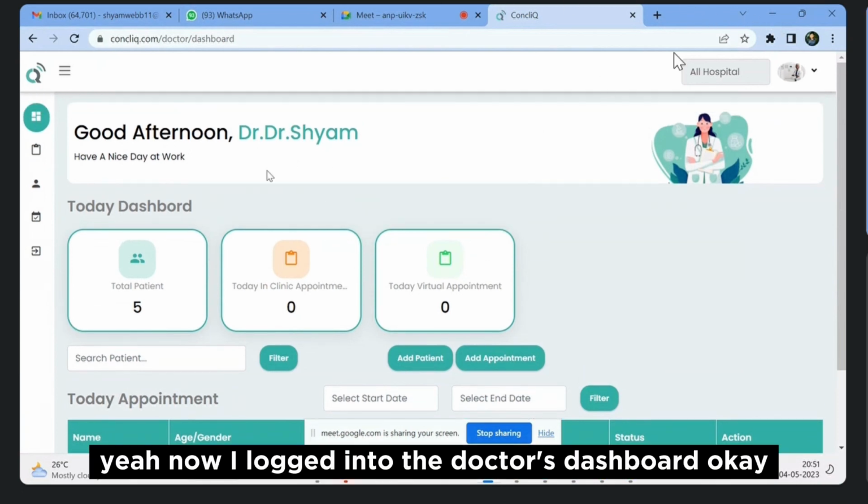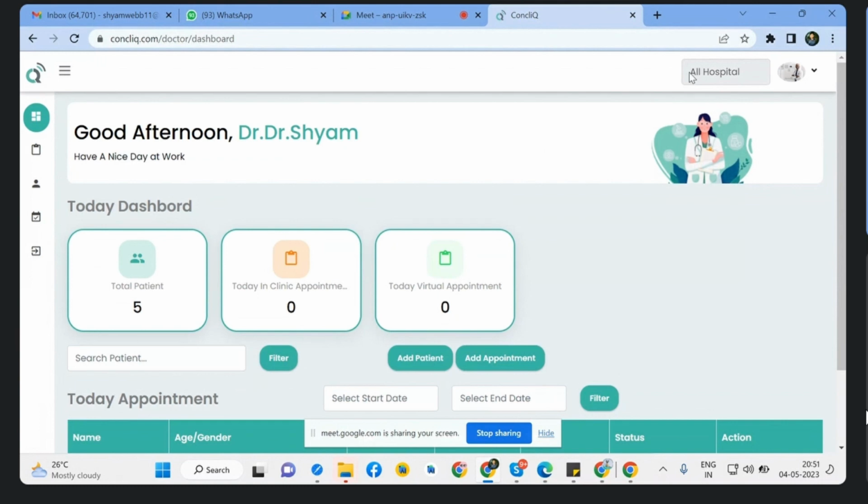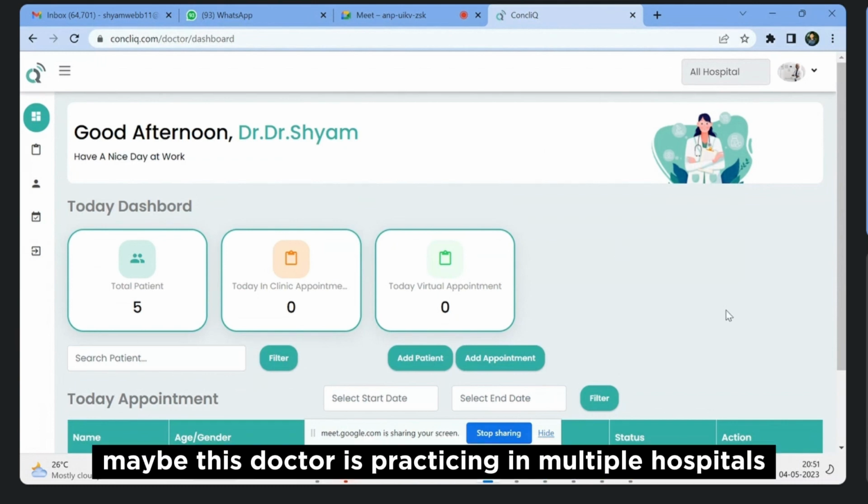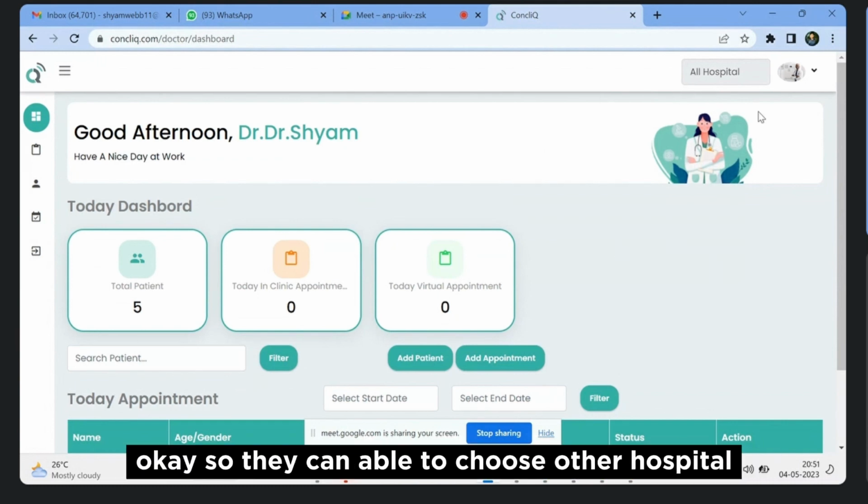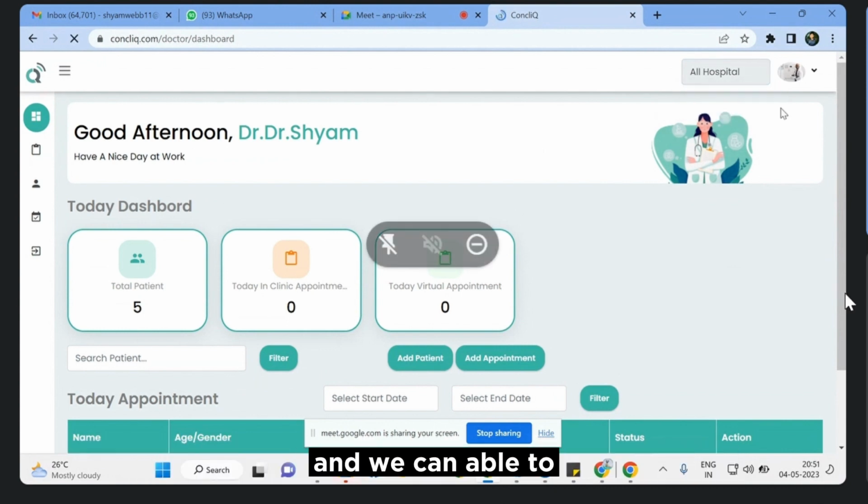Now I have logged into the doctor's dashboard. Maybe this doctor is practicing in multiple hospitals. So they can choose the other hospitals they are practicing in.